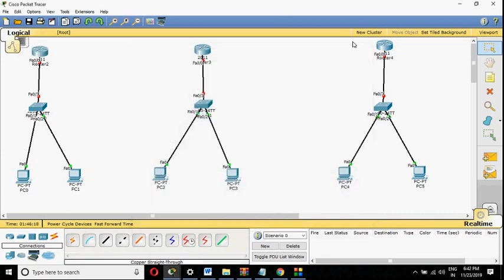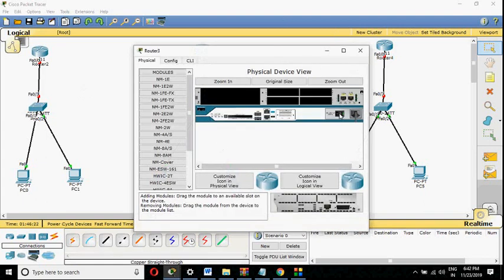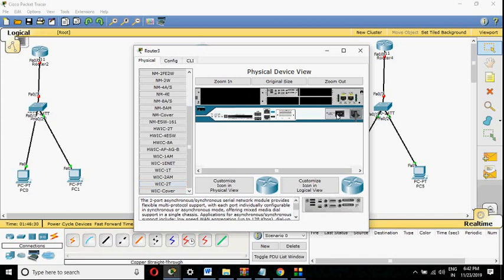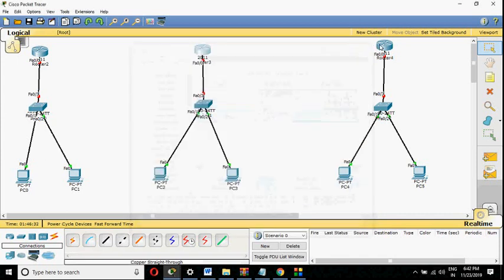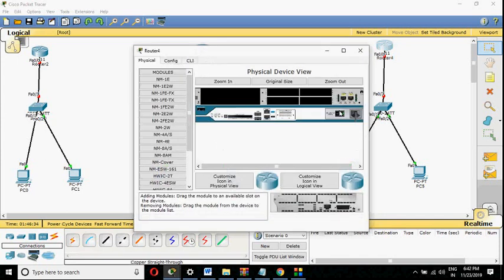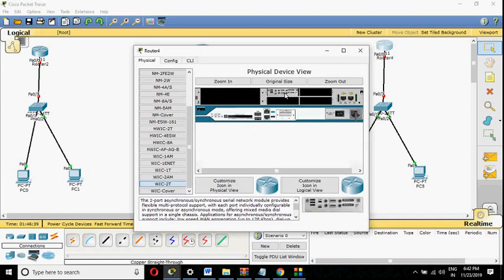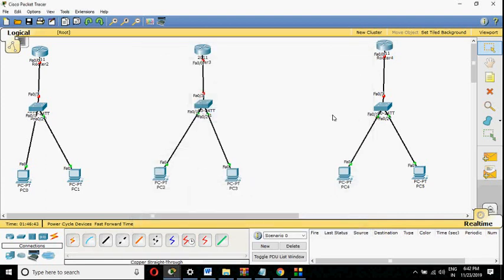The same way you have to do this on the remaining 2 routers also. Just click on the router, switch off the router, scroll down, and drag the WIC2T and switch on the router. The same way we'll do here also. Switch off the router, scroll down here and drag and drop the serial port and switch on the router. So this is how you will add the serial port.